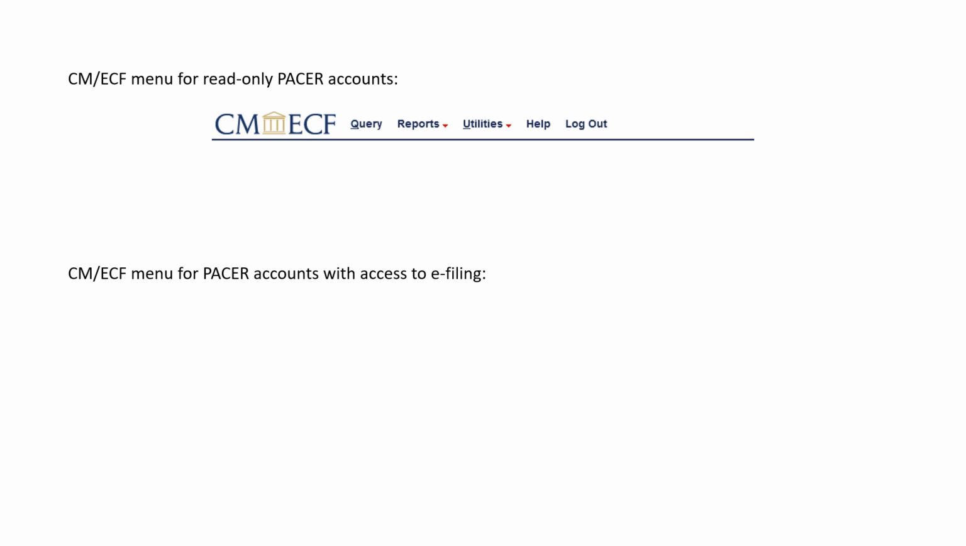This screen shows a screenshot of the menu bar for read-only PACER accounts. The difference between a read-only PACER account menu and a PACER account menu when you have access to e-filing will be the addition of a civil and criminal option at the top. When you are done using the CMECF system, you want to log out. This will safeguard your account.